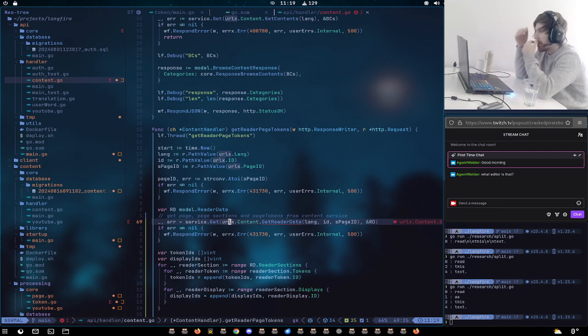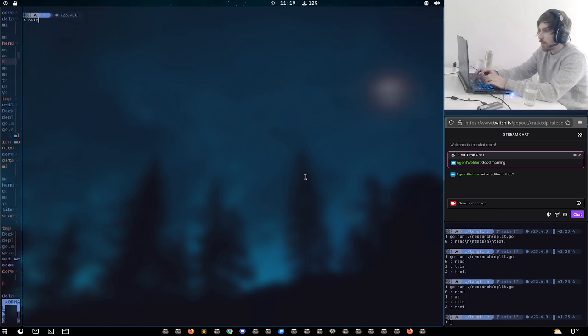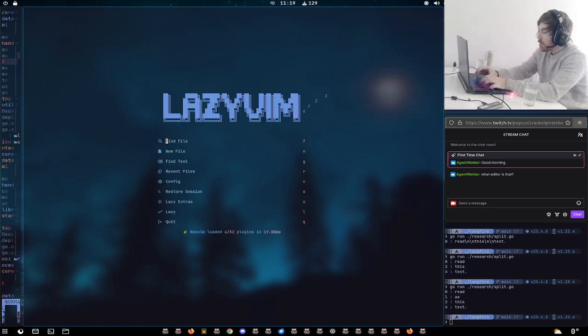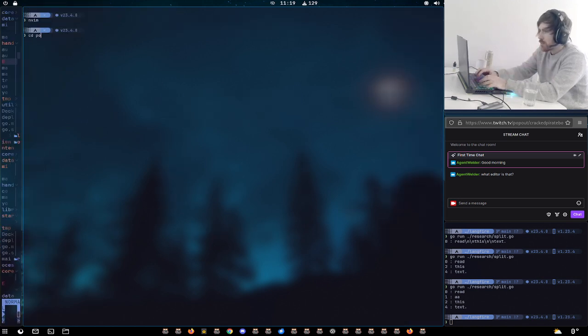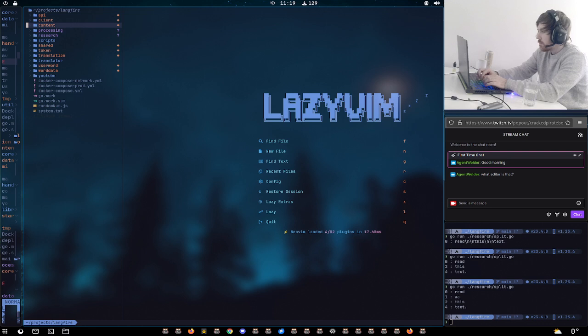Good morning. What editor is that? This is Neovim, specifically LazyVim. So if I do nvim, cd projects Langfire, and then nvim, and then select your files. I'm sorry if I missed you for a minute. I may not have noticed the chat for minutes. And then this is the project.